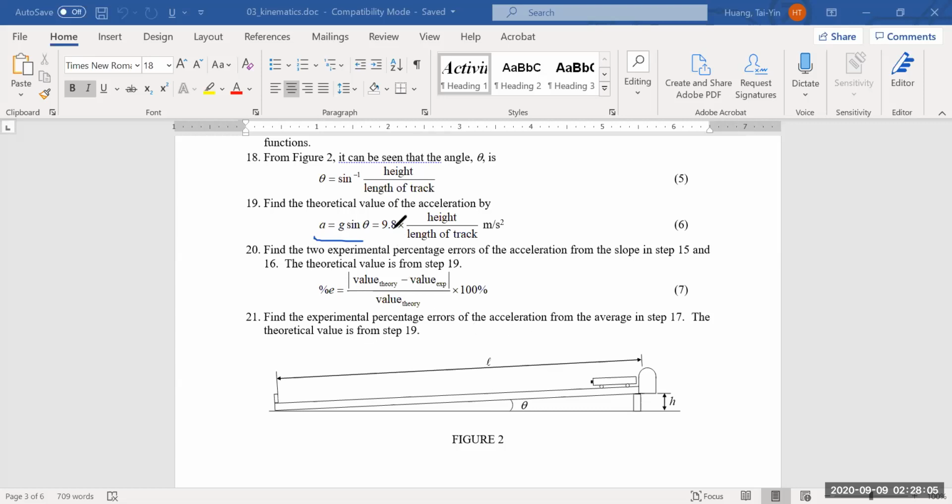So you have 9.8, and what about sine theta? In order to know sine theta, remember, based on this geometry, we have the h here and the L here. Approximately, this is your L and this is your H. To calculate the sine of theta, you would just use H, the height, over the length of the track, L. So in other words, you don't really have to measure theta, because theta is so small.